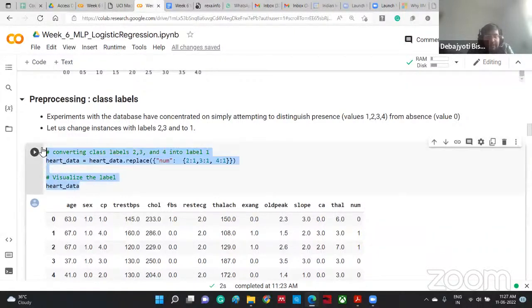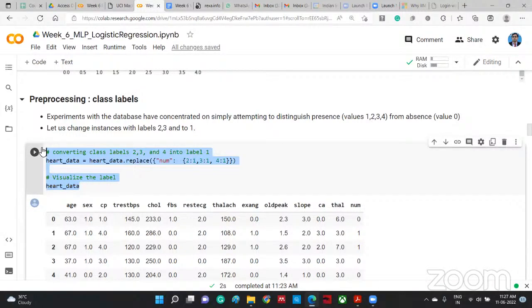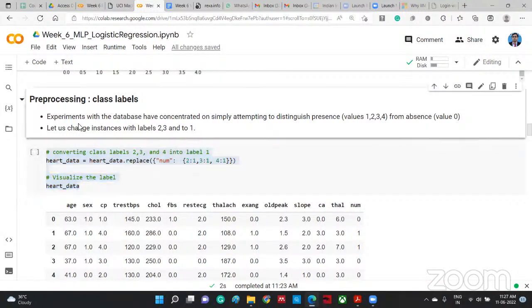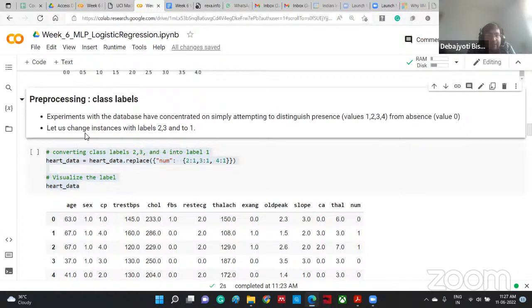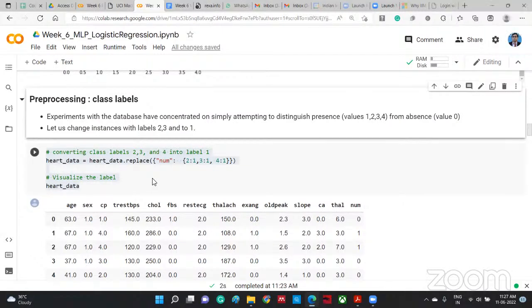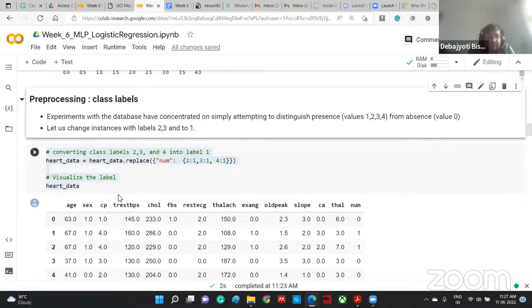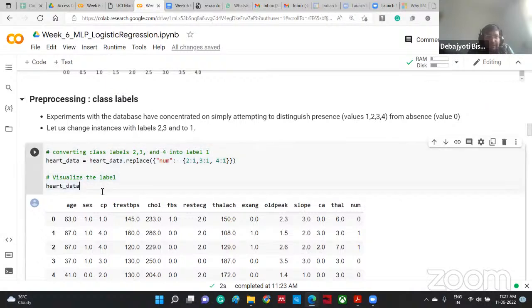Okay, so this is not clear. What are we doing exactly? It looks like we are combining all the remaining labels. We have five labels, right? 0 is absent, and 1, 2, 3, 4 are the stages. Okay, right. So we are making it 2 classes. Okay, got it. Like that MNIST thing we did, I mean 10 classes. Yeah, looks like that. Let us proceed.